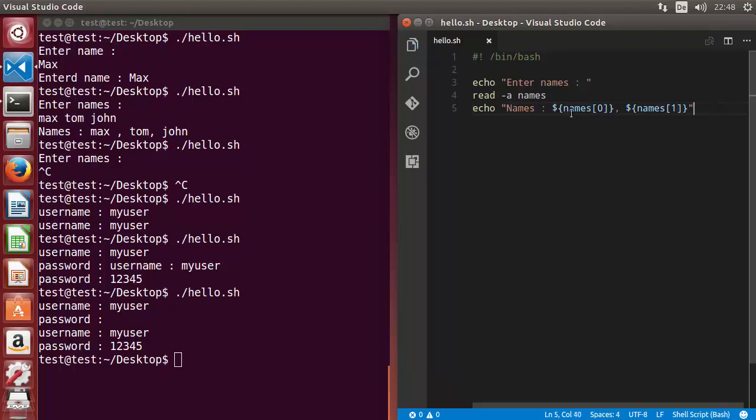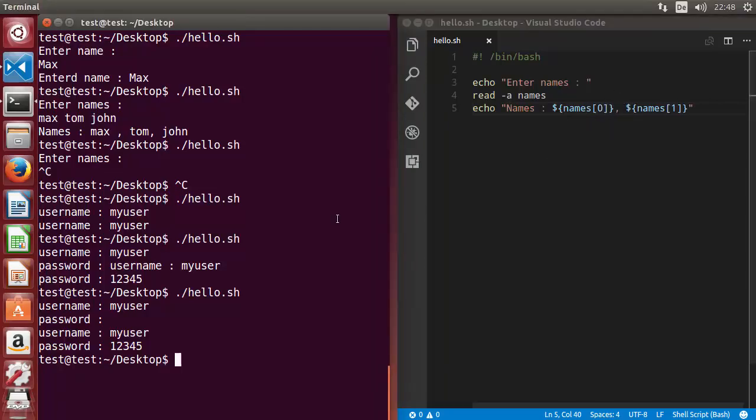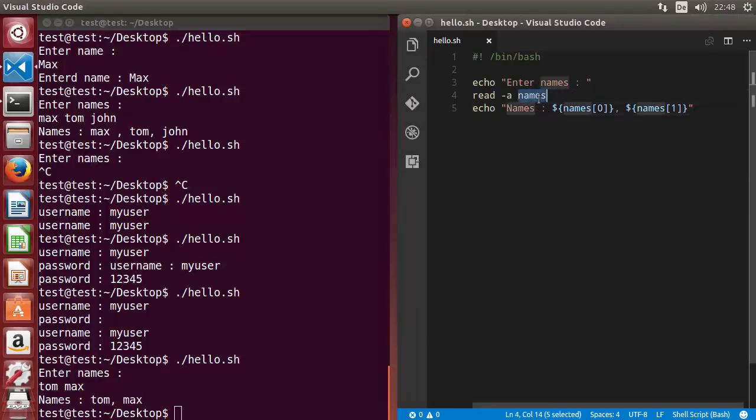For example, for now I just want to extract the first two elements of the array, right? So let me just run the script once again, and enter names once again, for example Tom and Max, and then press enter, and it shows us the names. So you can extract those inputs as an array also using this -a flag. Now I just want to show you one last trick here.